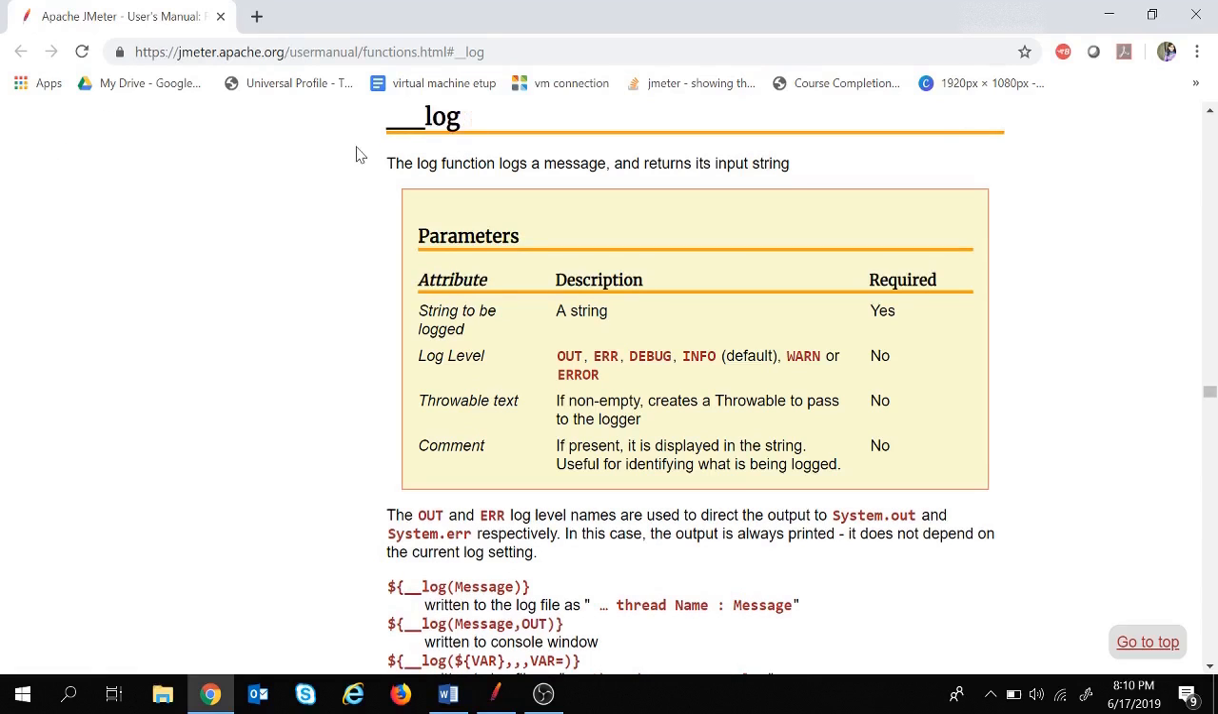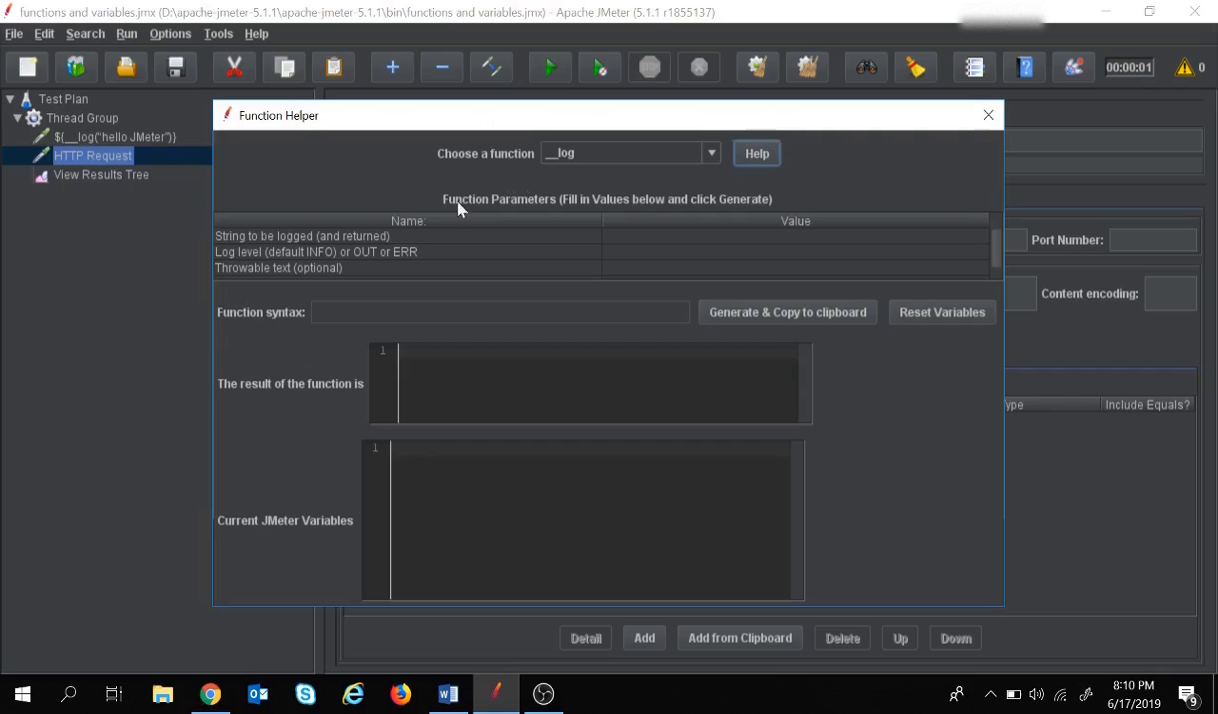Once you click on Help, you have the JMeter user manual with you along with the log description. All the description of this log function is available over here, so you can look into that from here. Now let's move ahead and see what else we need to do here. We have chosen the function log, and these are all the parameters which the log function accepts, and we need to provide the values over here. What is the first parameter? The first parameter is the string to be logged.